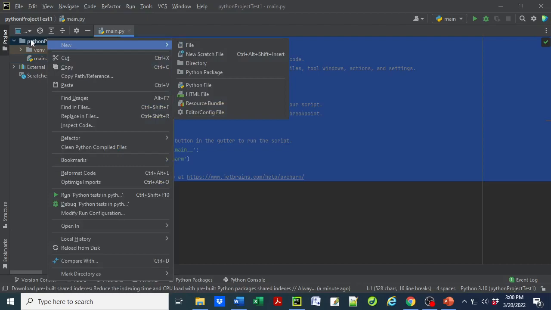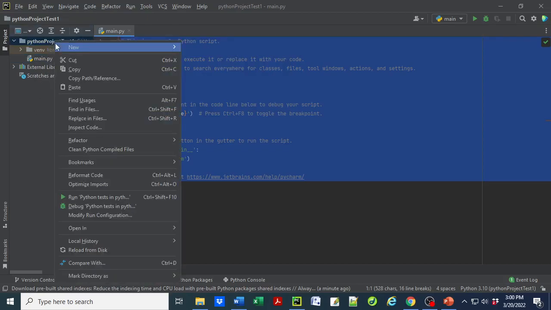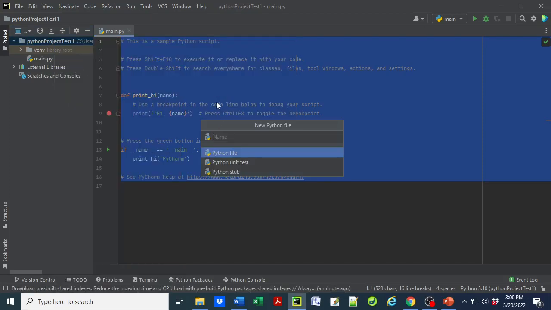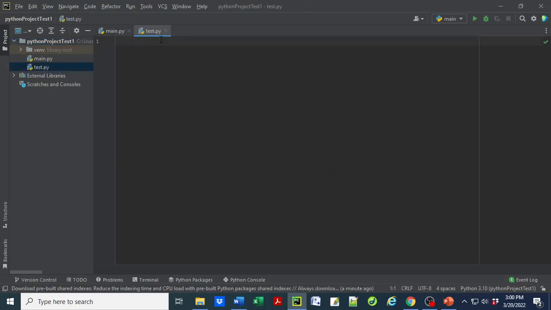Right-click under the project name. Under New, you can go to Python File, and then create a test file here, and hit enter or choose this Python file button, and it will create an empty test.py file.